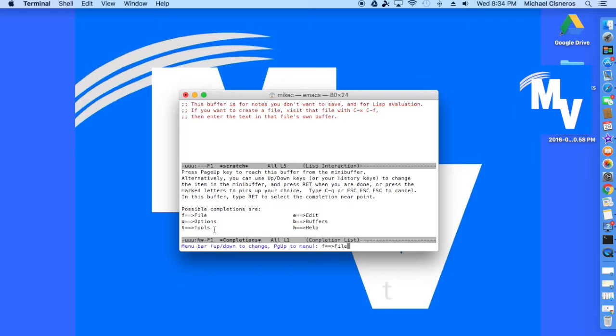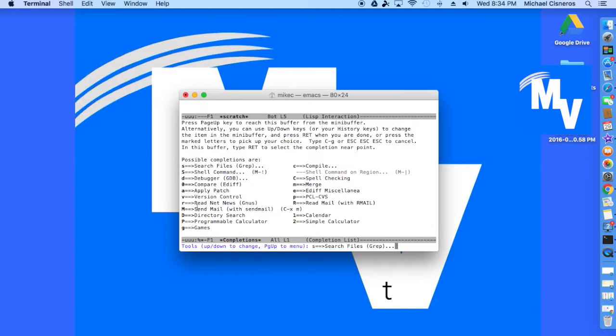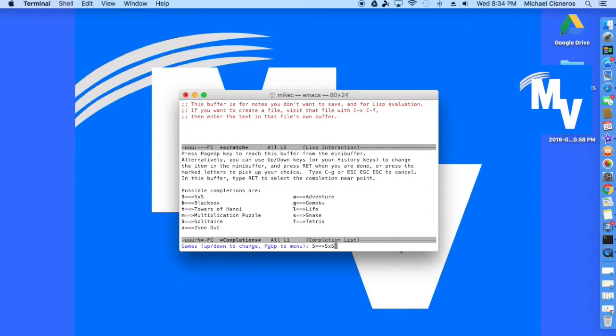Now push T, okay, and your screen will change. Now you have some more options here, but the one I want you to go to is G for games, so go ahead and do that now. Okay. Now you have different options for different games.